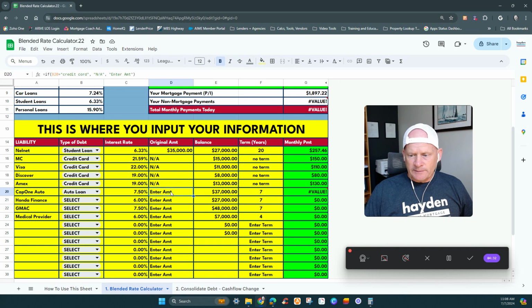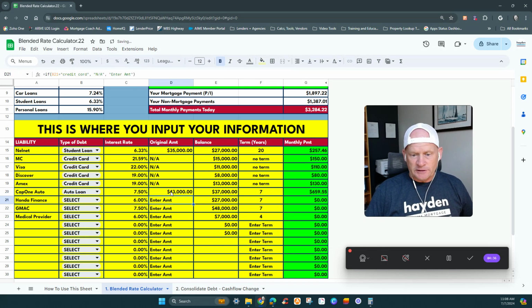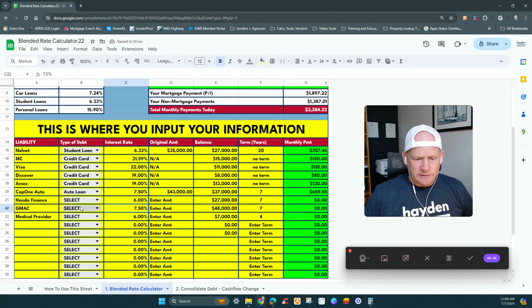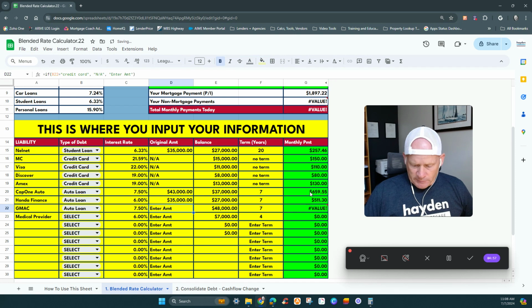My original amount, let's just say, was $43,000, which is about a current, typical car loan right now. And then we're going to say I bought a Honda, also an auto loan, 6%. Let's say that was a $35,000 car. And then finally, let's say I bought a Tahoe or a Yukon or something, right? And that's a big car, $63,000.